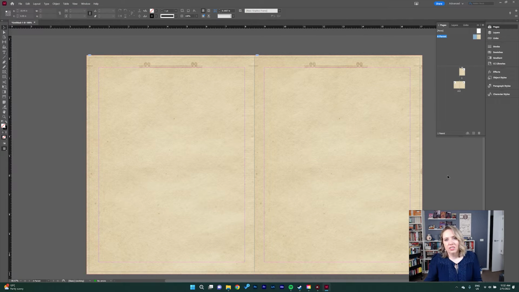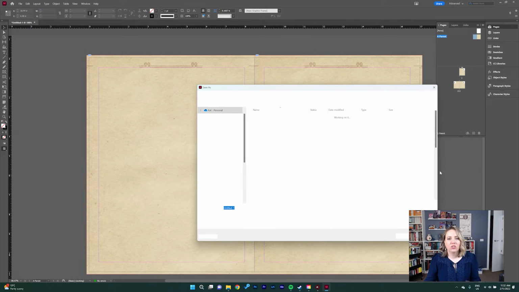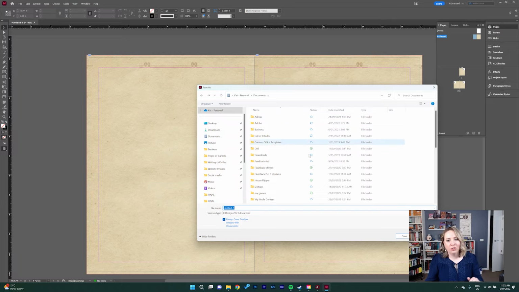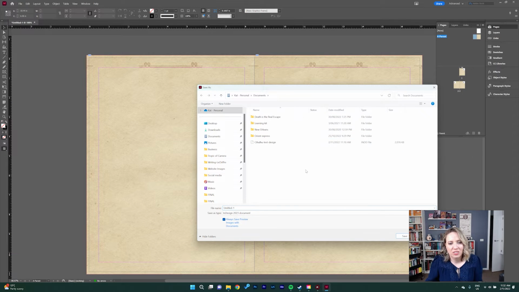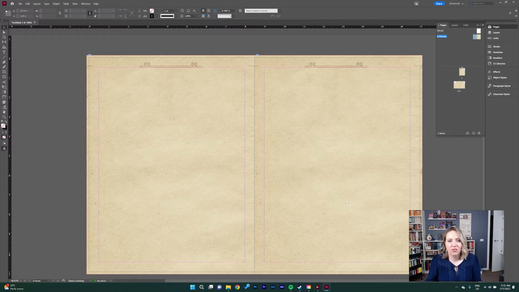Okay, so just hit save on that. You want to make sure that your document is saved before you go too far working in it. I'm just going to save this in the Call of Cthulhu test design. Yeah, that's fine. Let's override that. So we've got a pretty little design here. We've got paper. The next thing we want to do is put some page numbers in.